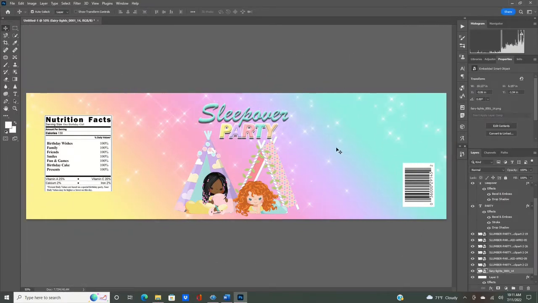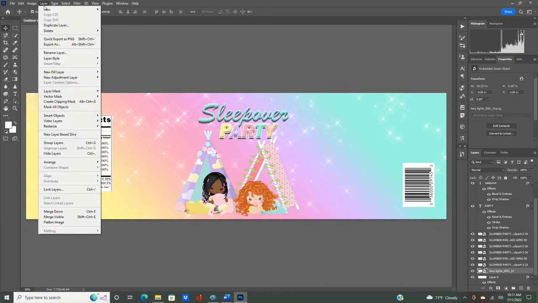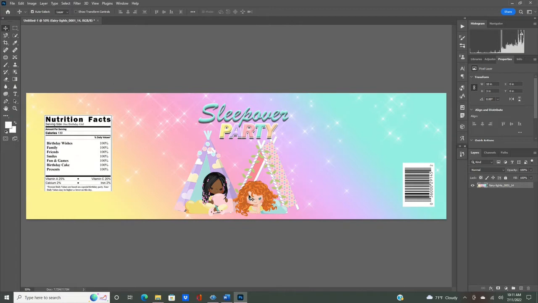Okay, so now we have our simple design here, and what we need to do to get ready for printing is merge all visible layers. Now, if you feel like you're going to be using this template design more than one time, then before you merge it down, you want to save as again and save this so that you won't have to redo it if somebody else ever wants it.